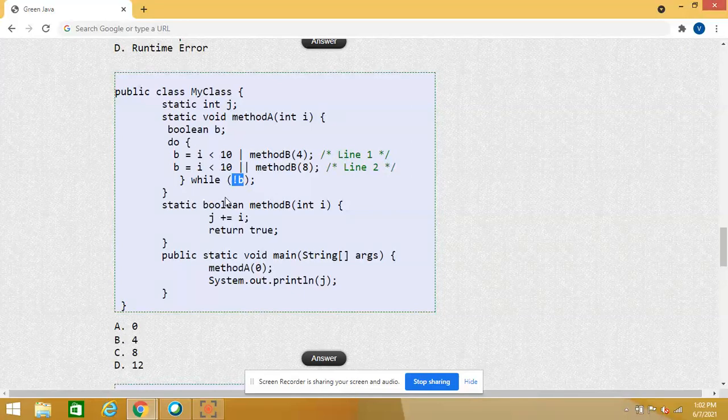And what is my current value of J? Current value of J is 4. So that will get displayed. So finally the value of J will be 4. Option B is the correct answer. So hope it's clear. So we'll move to the next question.